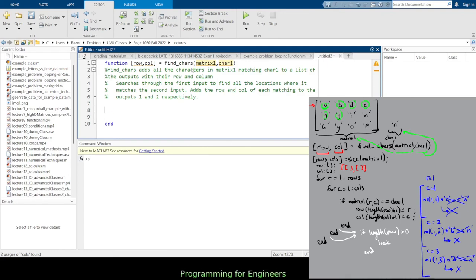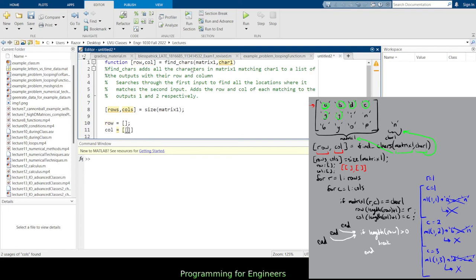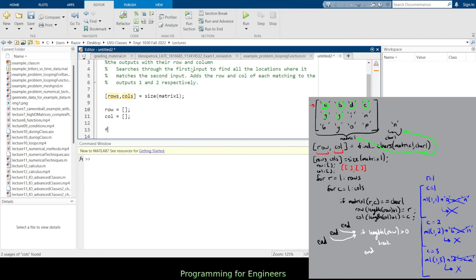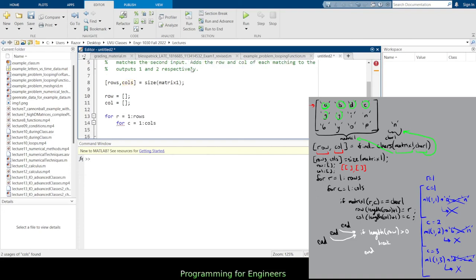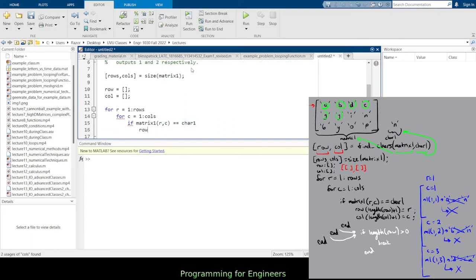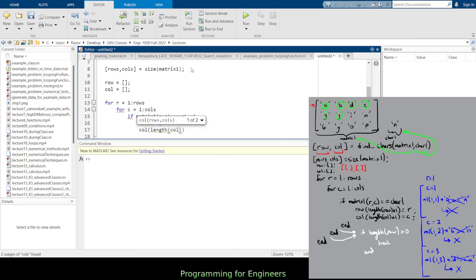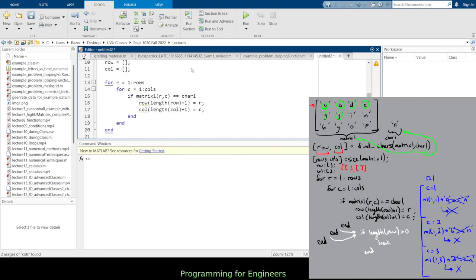So first we say rows, cols equals size of matrix 1. We want that, suppress it. Start out with row is empty and column is empty. Then we can say for R is 1 to rows, for C is 1 to cols. Then if matrix 1 of R, C equals char 1, row of length of row plus 1 equals R and col of length of col plus 1 equals C. That. And there we are.